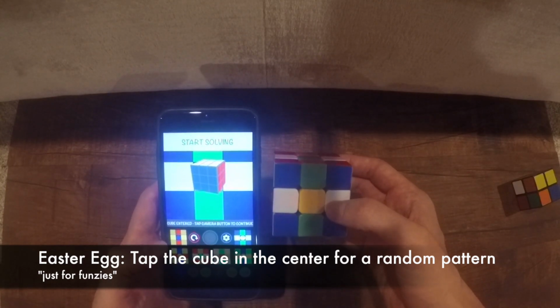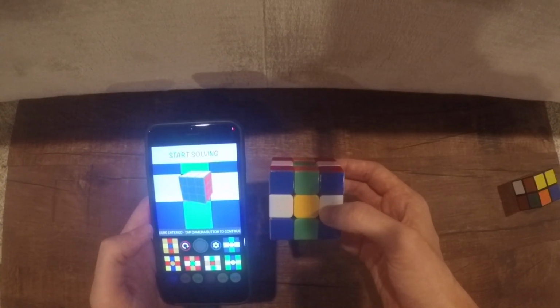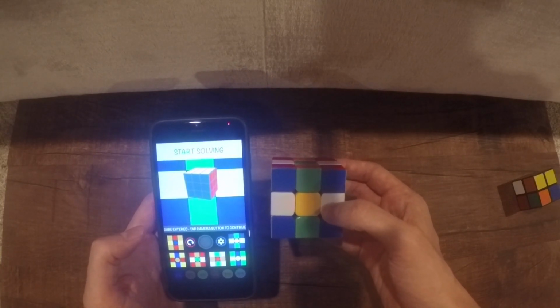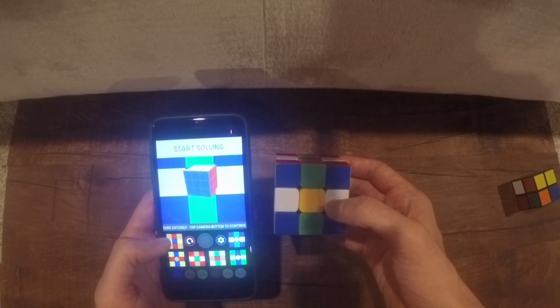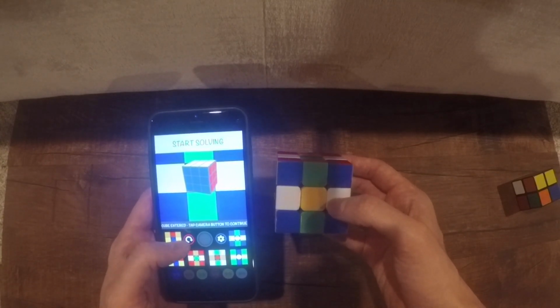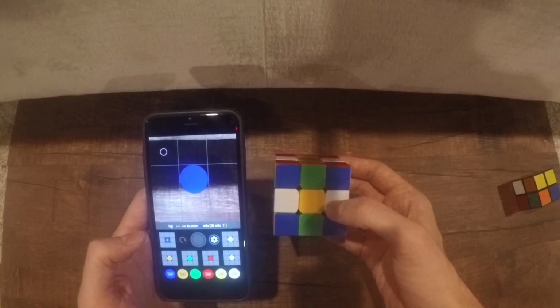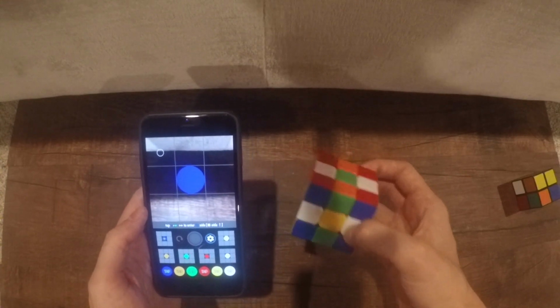And if we wanted to start solving, all we'd have to do is just press start solving. However, I know that some of you won't always follow the instructions, so I'm going to go over that scenario. I'm going to go ahead and reset the cube, and let's see what happens when we enter without following instructions.